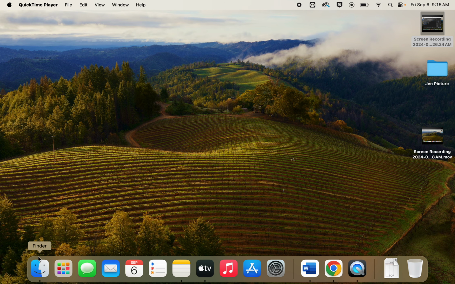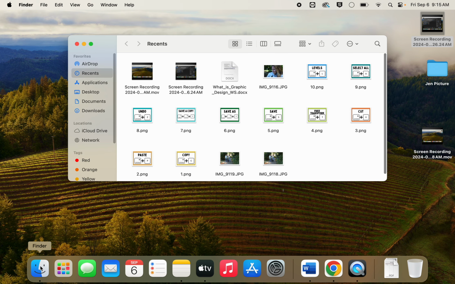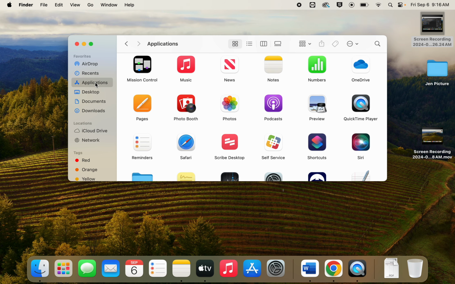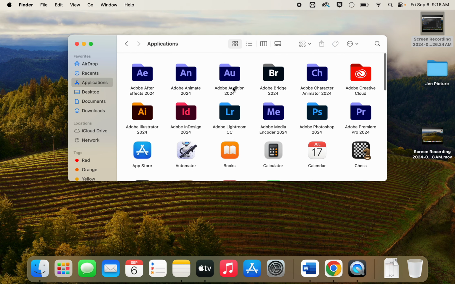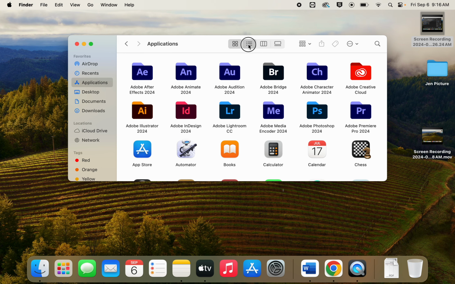So we're going to go to the Finder down here. We're going to click that, and then we're going to go to Applications. We are going to click that, and then we are going to find Photoshop. So it could look like this, or it could look like that. I think most of yours look like the icons. You're looking for Photoshop, Adobe Photoshop 24, not the beta, the 24.